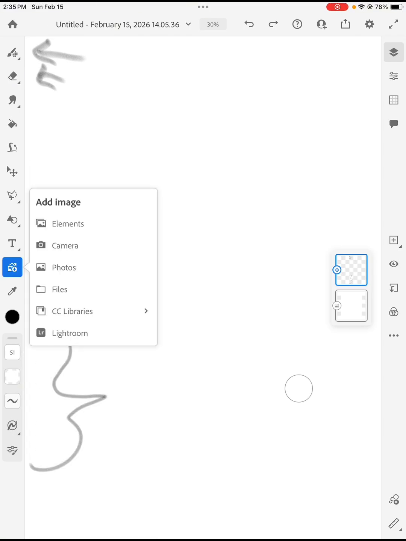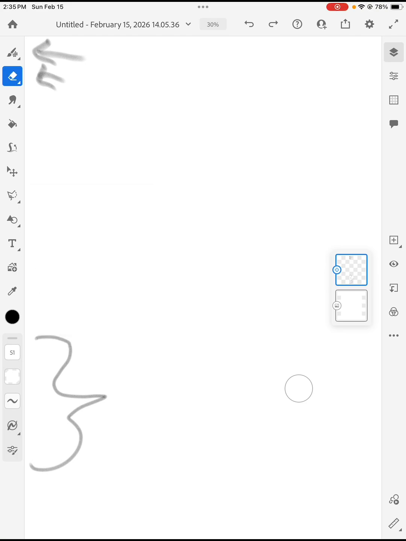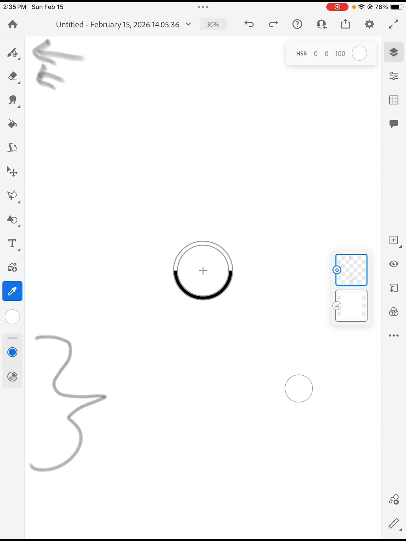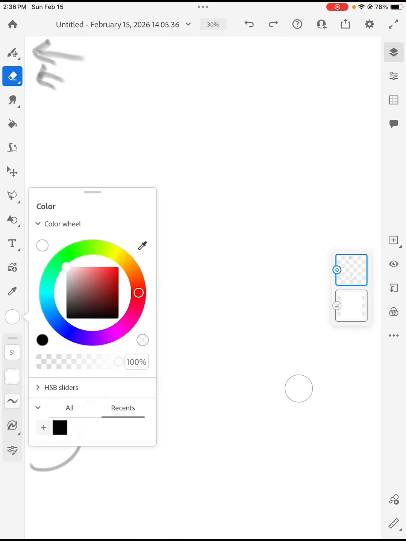Next, go to the picture icon. This will help you import reference images. Then, below that, you will find the eyedrop icon. This will allow you to pick any color you want from the reference images. Below that is the circle icon. This allows you to change the colors of which you draw with. Now, remember, color is optional for next week's project, but you will research colors and explain your choices, so this tool can be useful.